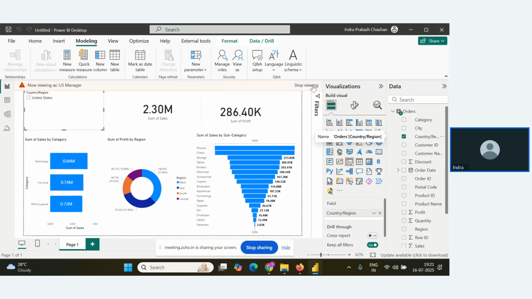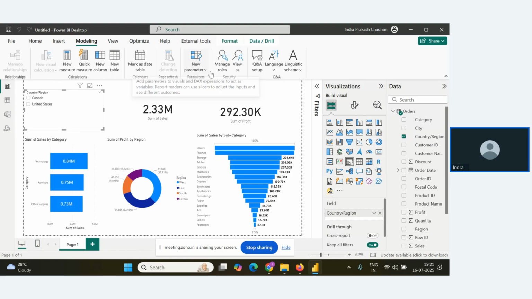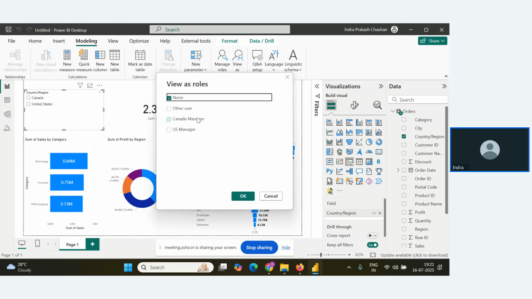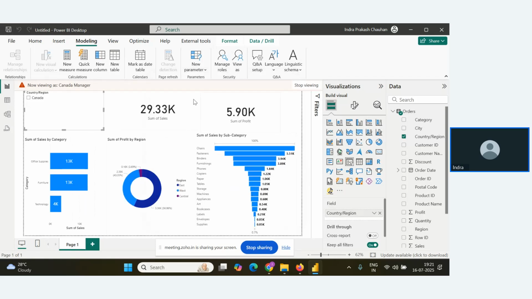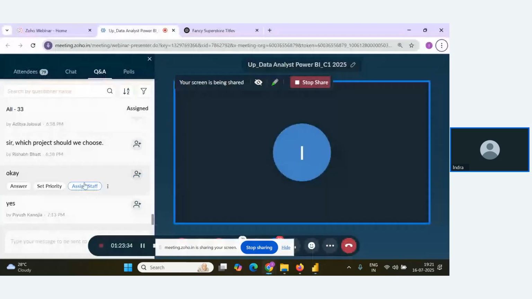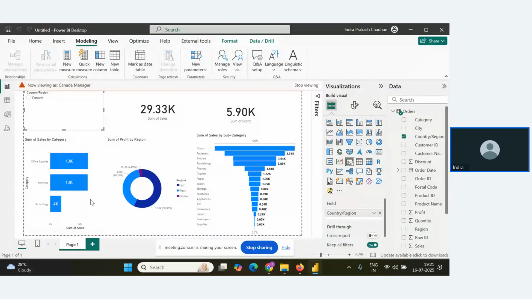If I click on stop viewing, and again go to view as, and choose Canada manager and click on OK, now you can see this report is with respect to only Canada. So this is how you create a static role inside Power BI Desktop.